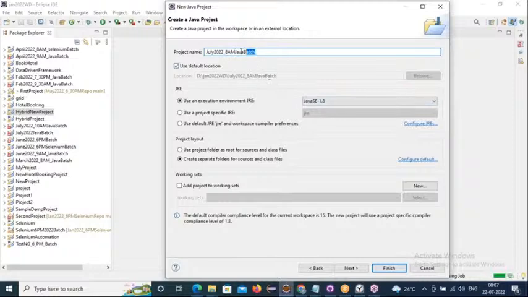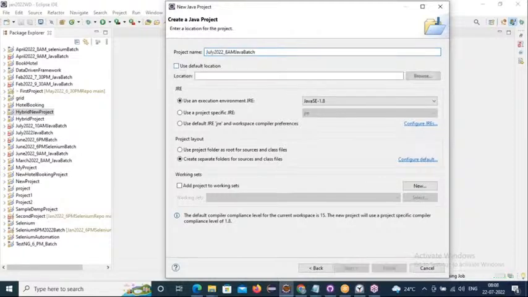So for every project you create, whatever project name you are providing will be stored under your workspace. My workspace is D drive, Jan 2022 WD, and then the project name. In your case, whatever workspace you specified when you opened Eclipse, the project will be stored there. If you want a different location, uncheck this and click on browse. You can specify the path where these projects are to be stored.